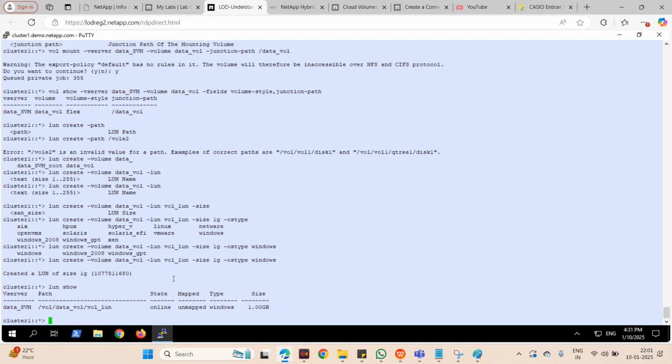The volume is of size 3 GB, but I have created a 1 GB LUN here. If I want to extend, I can extend up to 2 GB, I think. 3 GB is the maximum auto-grow size. Depending on the OS, you can use the OS type here. If it's Linux, you can use Linux. Do you have any questions?